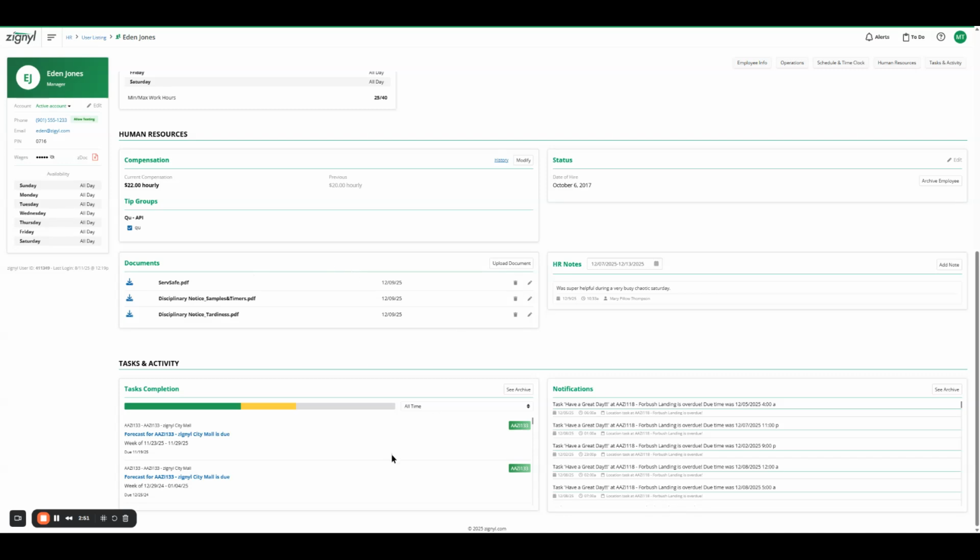And finally, at the bottom, tasks and activity. Here is where you can see various tasks that they have most recently completed and see their completion rate and how they're doing. You can also adjust this according to specific date parameters. And on the right, this is where you would see all of the notifications that they received. This would be revised schedules, published schedules, and other business information that was sent to the employees based on their permission roles.